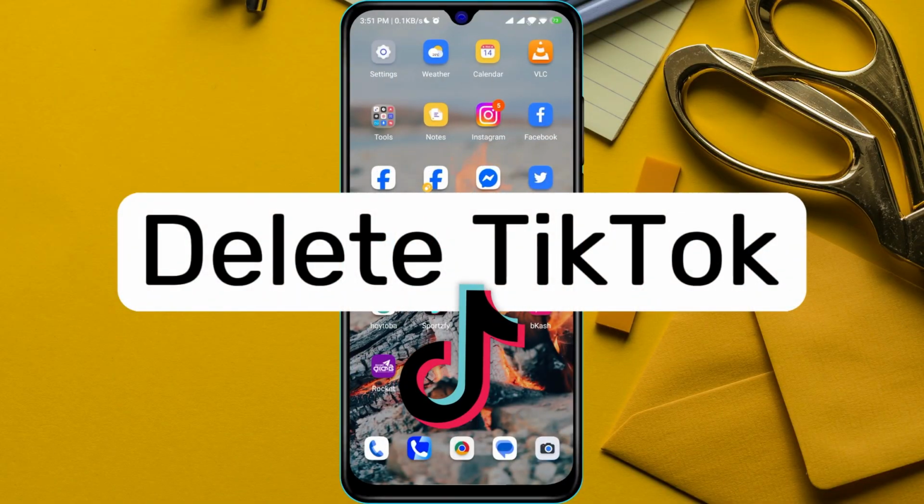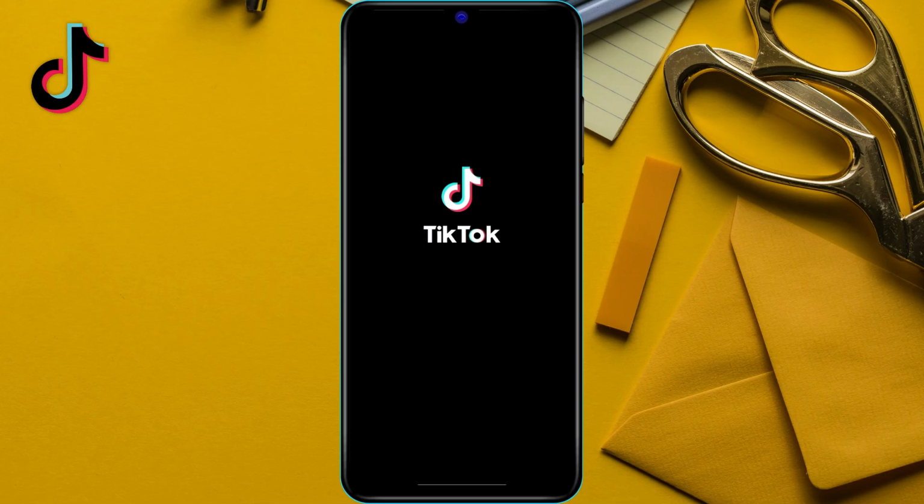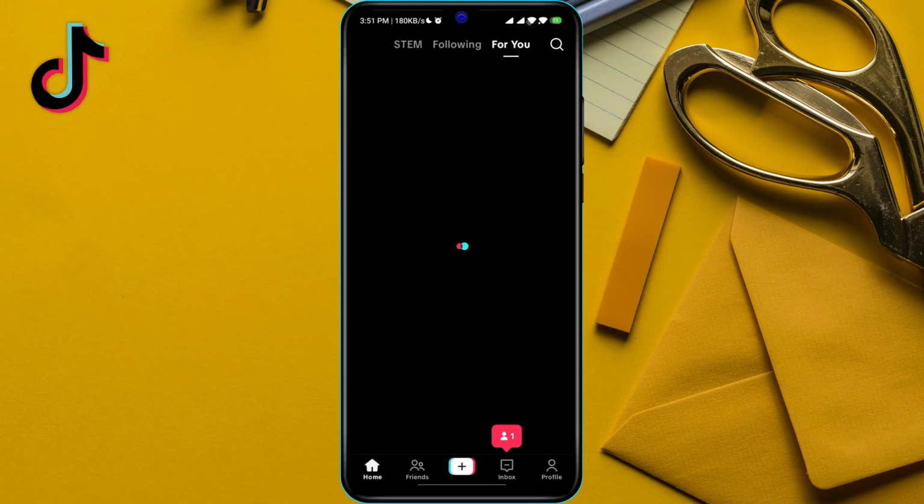In this video, I'm going to show you how to permanently delete your TikTok account directly from the TikTok app on your iPhone or Android phone. First, open the TikTok app and go to your profile.